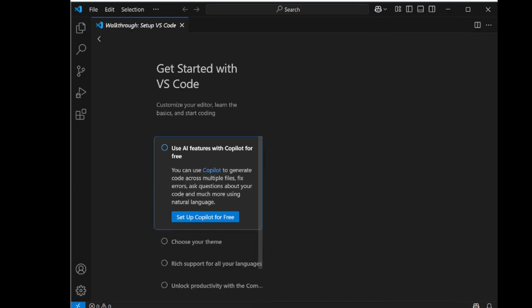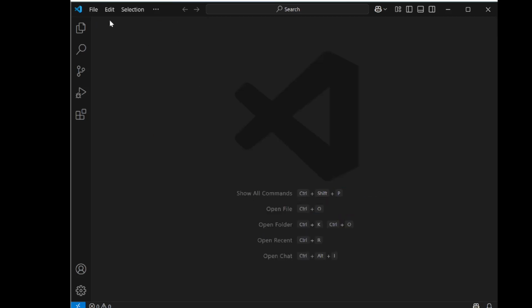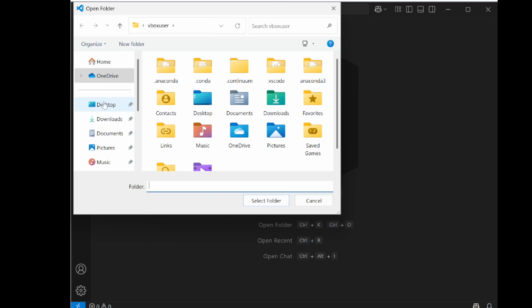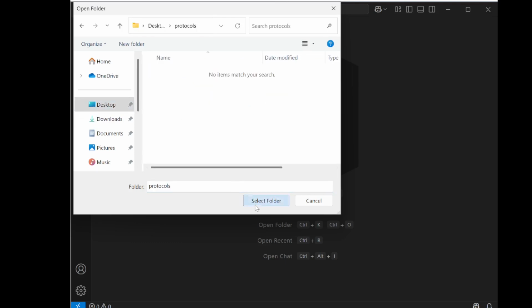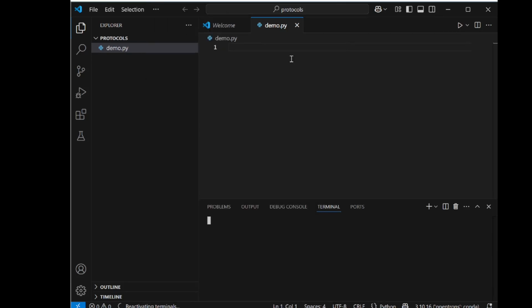Sorry, I meant Visual Studio Code or VS Code. Okay, let's open the folder again. I recommend working in a folder. It makes life much easier. So let's open the protocols folder, and this has the demo file. I'm going back to the terminal, click New Terminal.